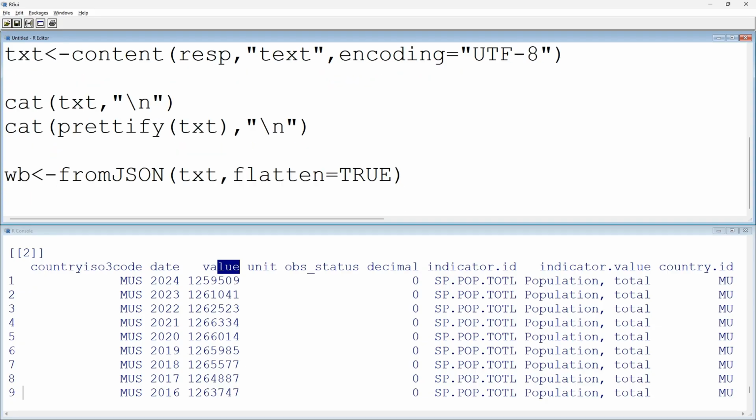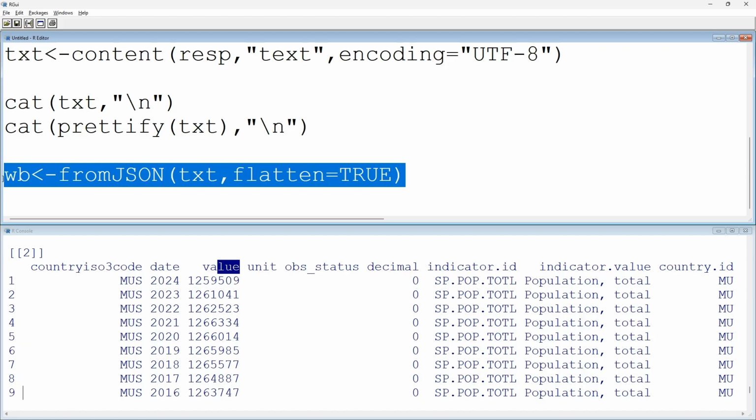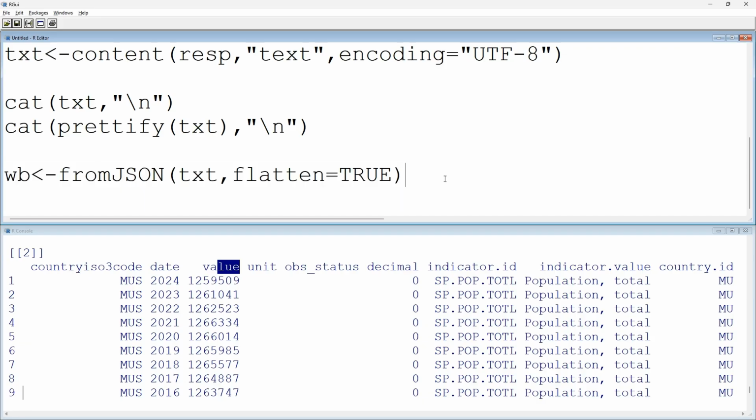What is the difference between these two? Maybe to better understand that, let me just run another one. So you understand that WB is for flatten equal to true and WB1 is for flatten equal to false. The whole thing about the true and the false is basically for the purpose of analysis, the way that the data will be presented.